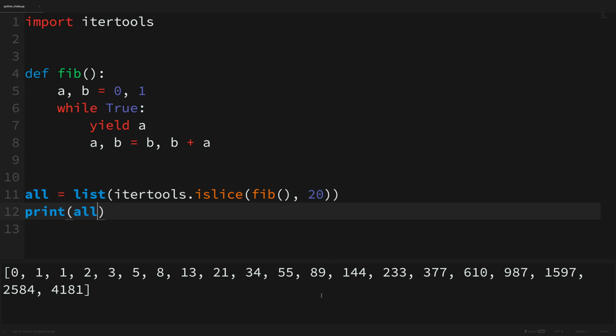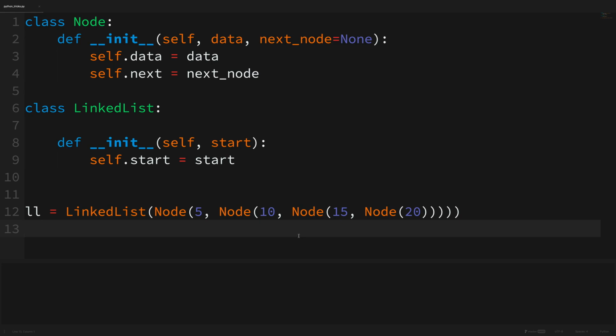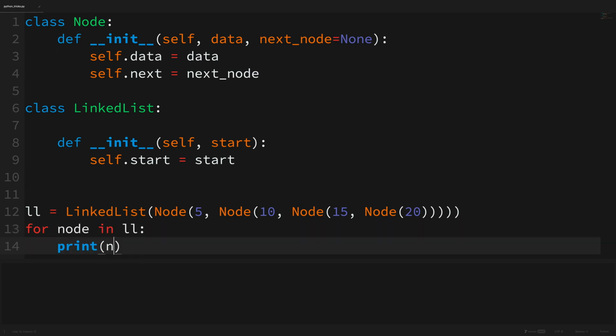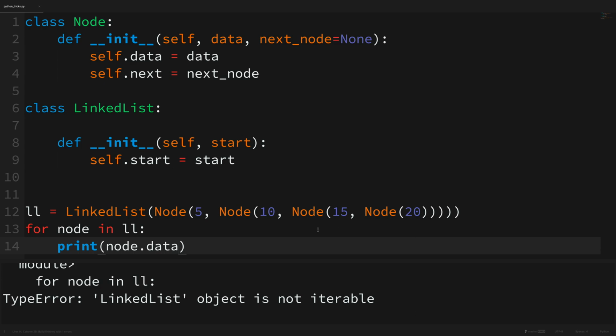there you go. So now we're going to be using a very simple linked list class, which basically has an initialized start node, and then each node points to another node. And we made a sequence of 5, 10, 15, and 20. And what I would like to do is to say something like for node in linked list, print node.data. But when I do this, we get linked list object is not iterable.